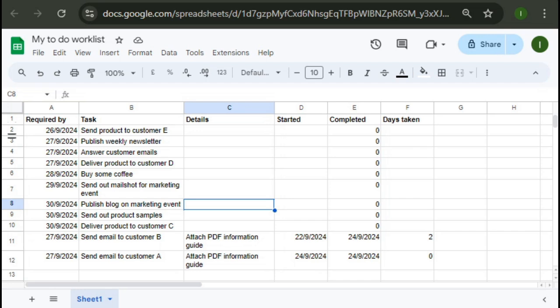So today is the 25th of September 2024. In this video, we're continuing from the previous video on Google Sheets, where we created a simple to-do work list. To that simple work list, what I wish to do now is add an additional column which tells me when a task has been completed past its deadline, so that if it's been completed past the deadline, then we need to provide a reason.